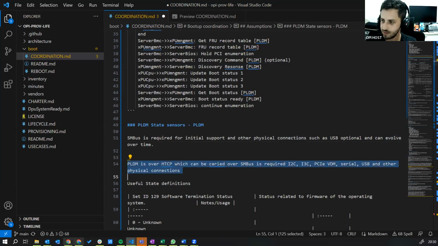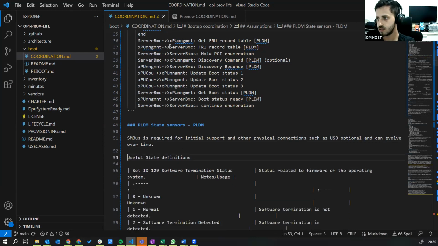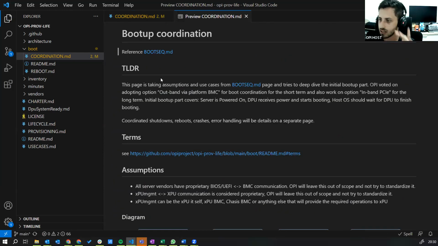Does that sound better? Yes. Great. Let's get back to the readable one.